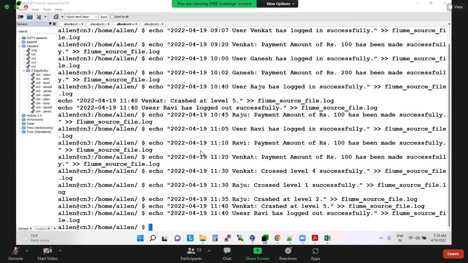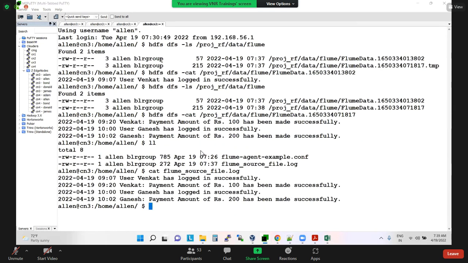So, sir, in edge node, some application is writing some log, and those logs are... Not only edge node. I'll tell you, sir.